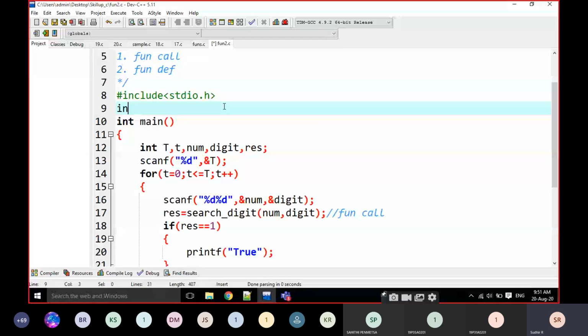What is the return type? The return type is integer. That's why I'm writing int. What is the name of the function? search_digit. How many arguments am I passing? Two arguments. What are the data types? int num comma int digit.